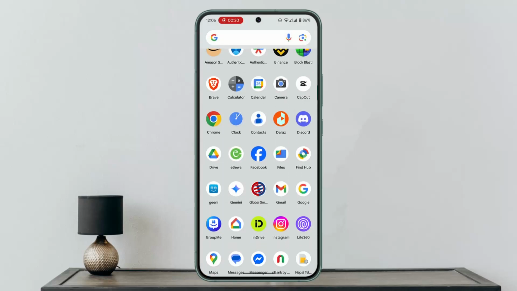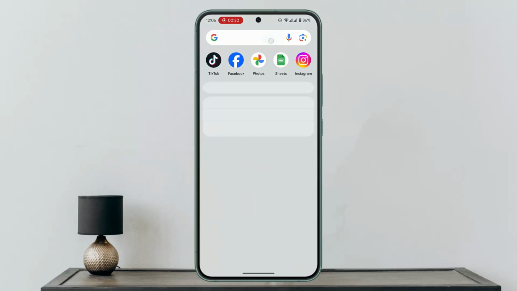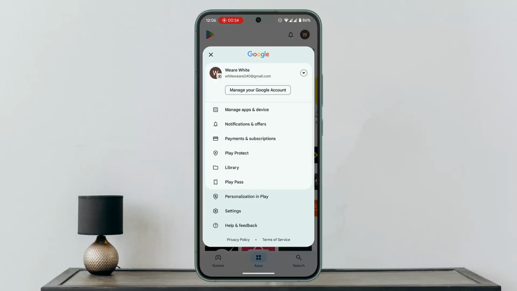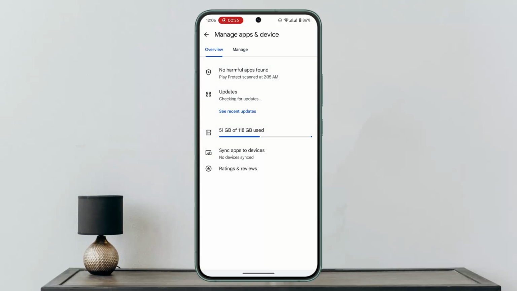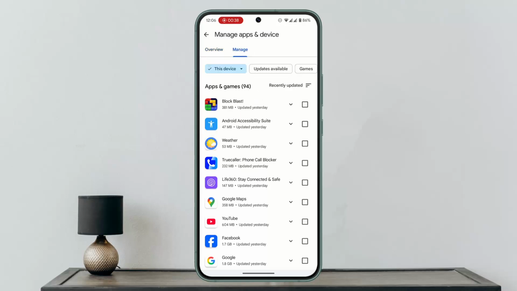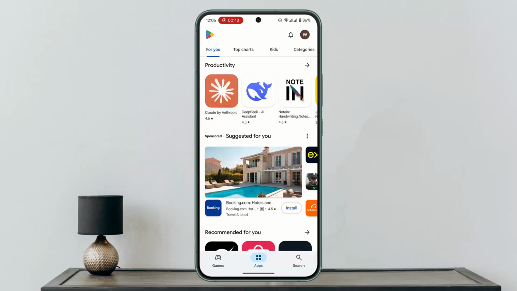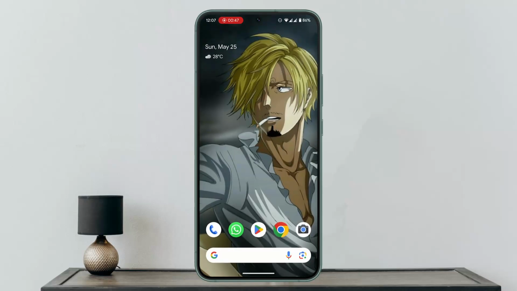So first of all, you want to locate the particular app that's having the issue. Check for an update for the affected app in the Google Play Store. Come to the Play Store and click on the initials at the top right, go to Manage Apps and Devices, go to Manage, and then click on Update Apps. Here you could look for any of these apps that need to be updated, and that should be able to fix it.